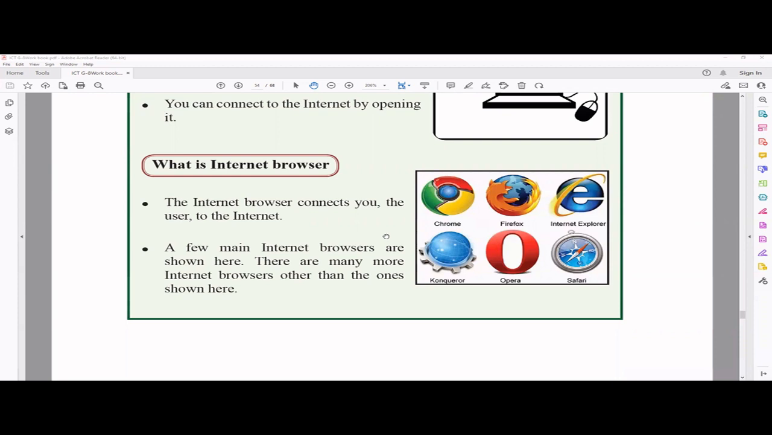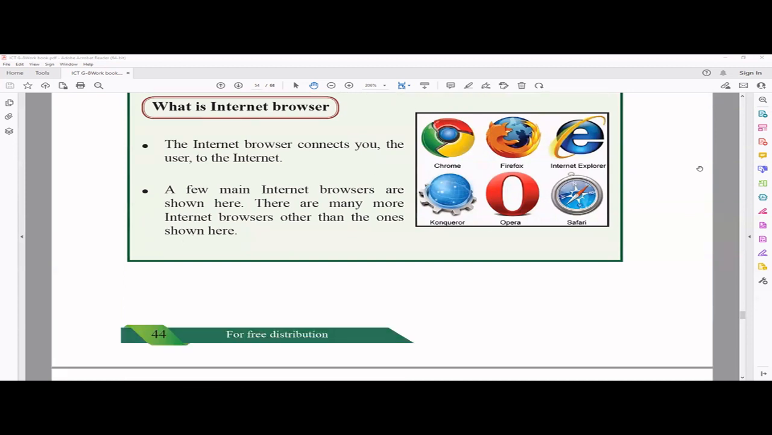No, Google is a search engine, where you go and search things. But Google Chrome is the web browser. Without a web browser, you, as the user, cannot connect to the internet. So to connect to the internet, we need a web browser. Here we can see some logos like Google Chrome, Mozilla Firefox, Internet Explorer, Konqueror, Opera, Safari. There are so many web browsers.